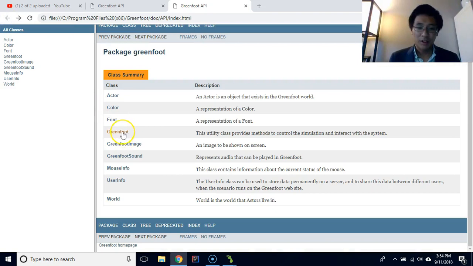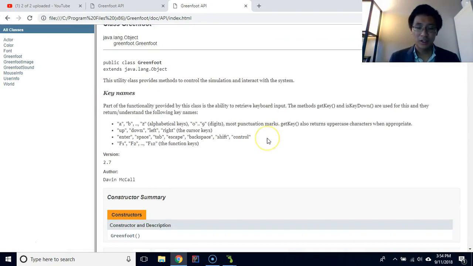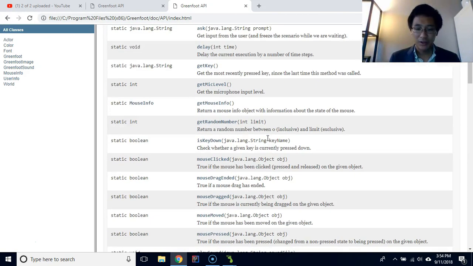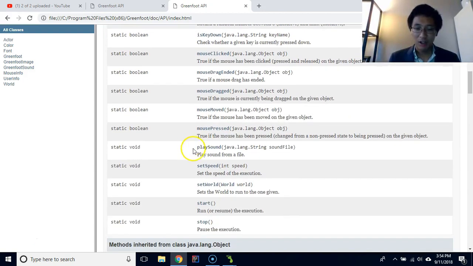For now, in the regular Greenfoot class, there's a quick and dirty method that we can use to produce sound called play sound. And so, as we see, it's a class method, static, so we need to call Greenfoot.playSound. It doesn't return anything. And as a parameter, it requires a string, a sound file name in string format, a text for that.